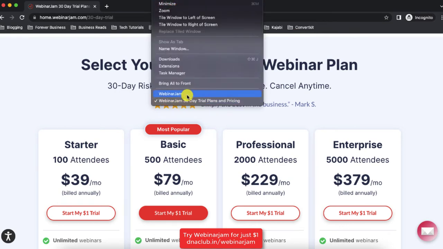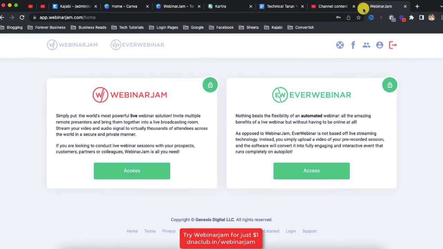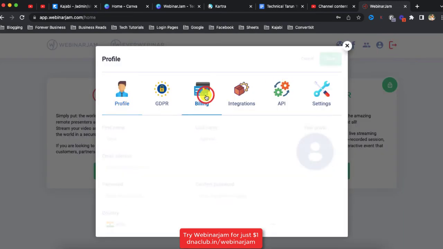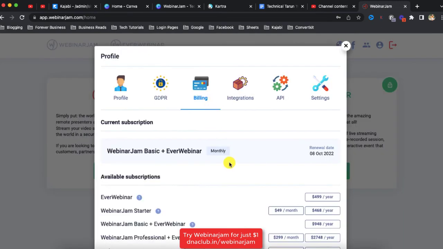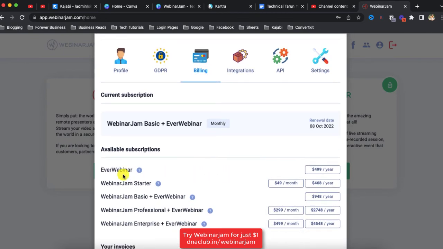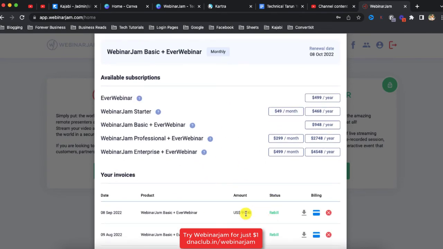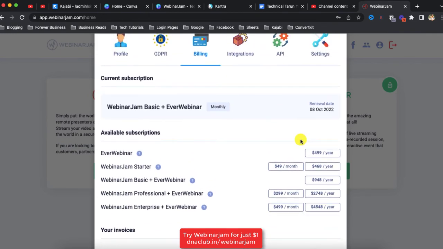I'm logging into my main Webinarjam portal. This is my own user ID through which I have logged in. First take this $1 trial, and once you are in Webinarjam, click on profile and then click on billing. From here you can see all the options available, and you can see I have paid only $99. So I can convert this annual plan into a monthly plan from here.